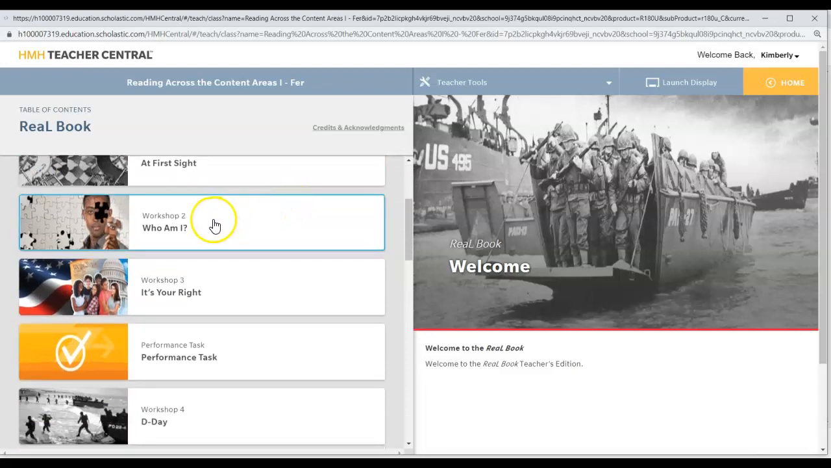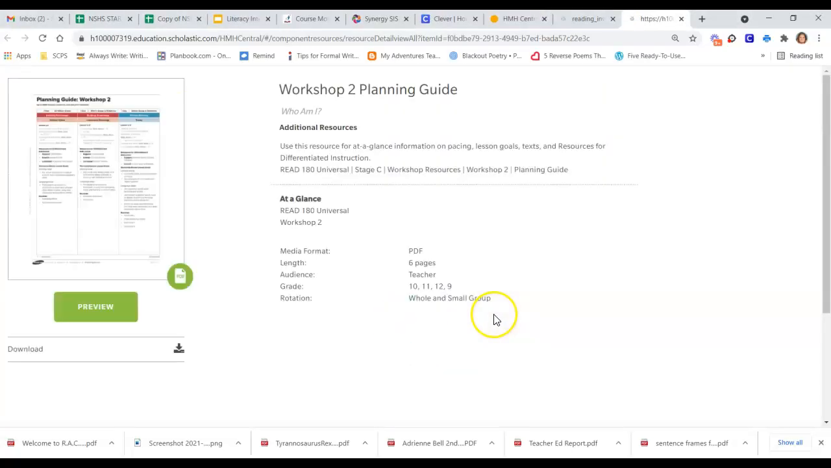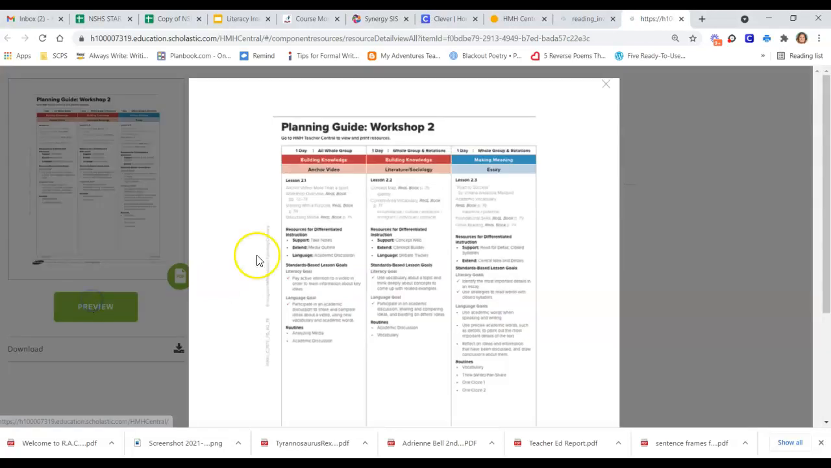Okay, so I am actually starting with workshop 2 because I am joining. I've already done the first one with my other kids, so I'm starting with 2. When I do this, there's a couple of things that you can do. There's a planning guide, which tells you basically what to do each day and how you want to go about doing it. All right. Then it tells you basically what to do in the first day and then what to do next.